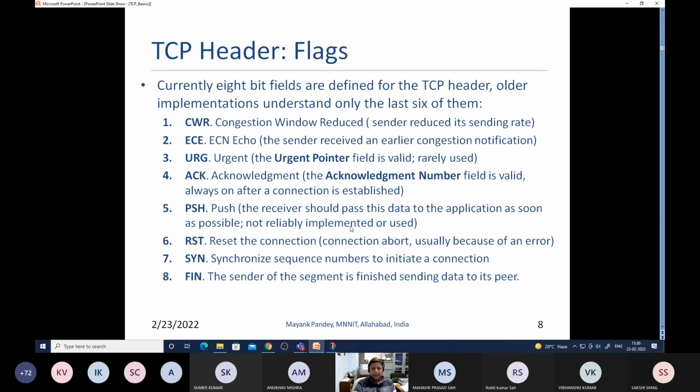Next is header flags. Currently, 8-bit fields are defined for the TCP header. If you talk about older implementations of TCP before 2016, only 6 were properly understood. And nowadays, modern implementations of TCP have support for all these 8 flags. CWR, congestion window reduce, later we'll see. ECN echo, explicit congestion notification echo, we'll see later on.